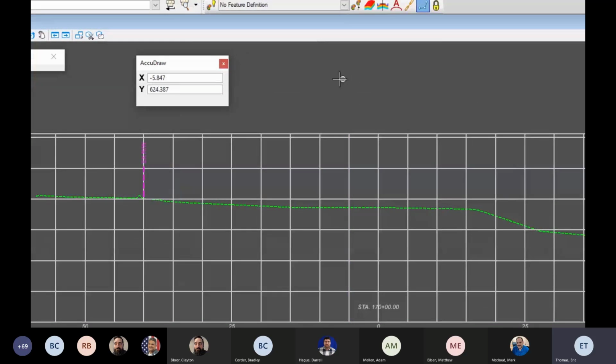And as I move my mouse, you can see it's tracking my cursor position. To the left, my X value is negative, and then to the right, my X values are positive, and then the elevations are corresponding to the actual elevations of my cross section.